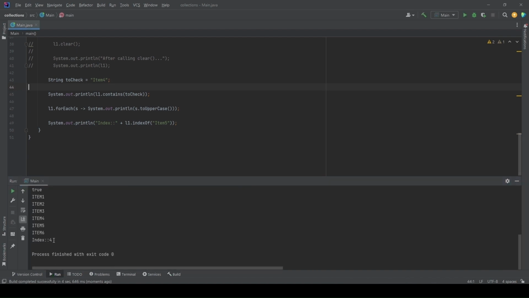So we can see that the index of item 5 that we passed is 4. We can check that item 1 is at the 0th location. So 0, 1, 2, 0, 1, 2, 3, and 4. The index of item 5 is 4, and that's what we see on the console. So to get the index of a given value, we can use the indexOf method.